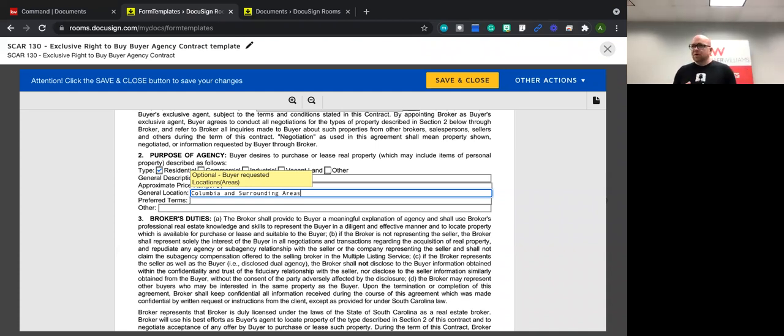But if you know they only want to be in Lexington County and they're adamant that you put Lexington County there, and then all of a sudden they want to switch and look at Richland County, you need to amend your buyer agency contract and change that location. You could put the Midlands, yes. So the Midlands would work. Those of you that might be in the Low Country, the Pee Dee, or the Upstate, you could do it, depending upon your area.